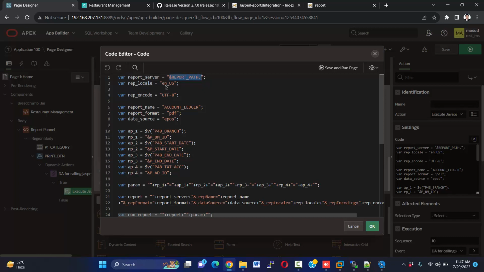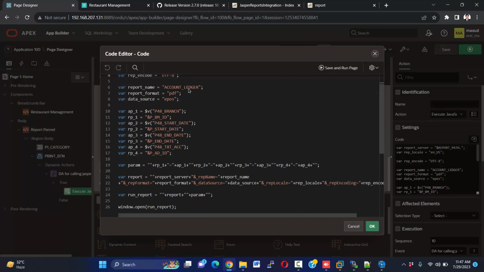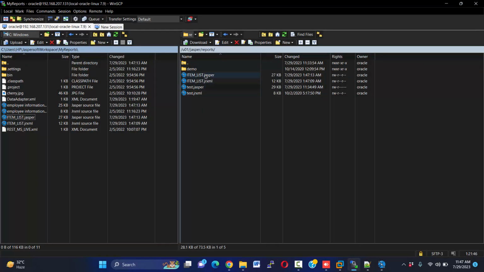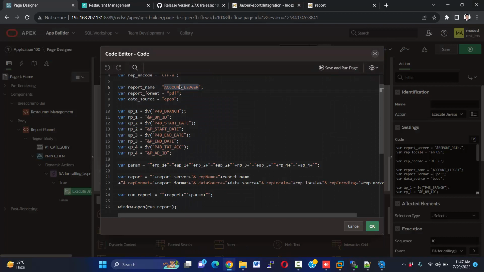rep location env. Local is for our number conversion US, and UTF-8 encode, and here report name. Okay, our report name, what is our report name? Our report name, item list. Okay, so let's change it, item list, and report format will be PDF, and data source.